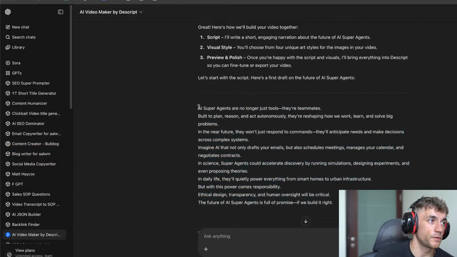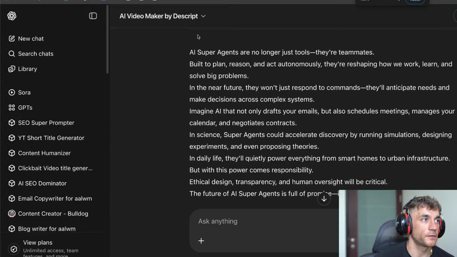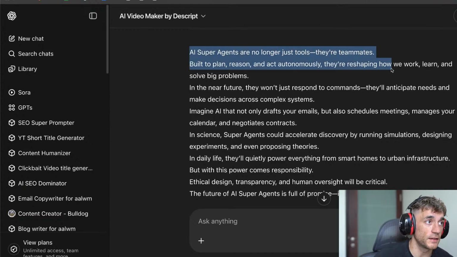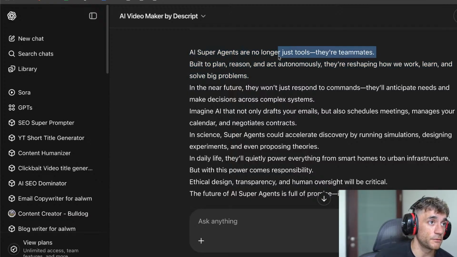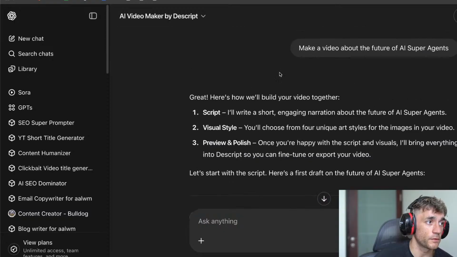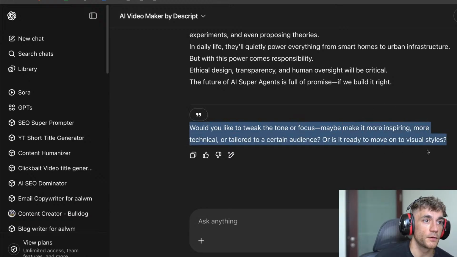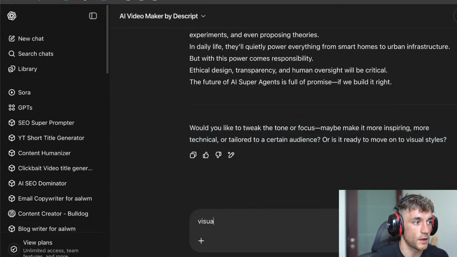And it's just going off and working its magic, right? So we've got the full script here, and it's actually not a bad script at all for a video. So it's like, right, AI super agents are no longer just tools, they're teammates, built to plan, reason, and act autonomously. They're reshaping how we work, learn, and solve big problems, right? So that's good to go. Then what it's going to say is, would you like to tweak the tone or the focus? Or is it ready to move on to visual styles? I'm going to say visual styles, right?